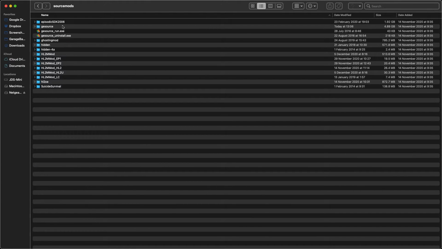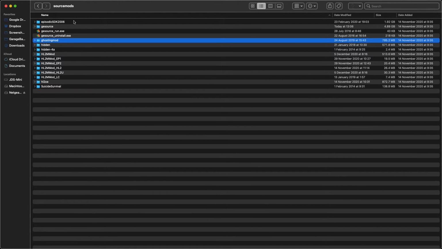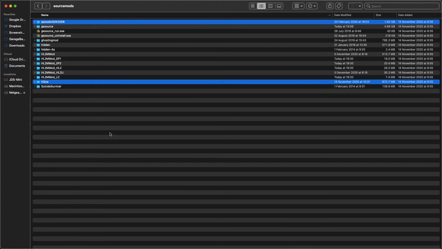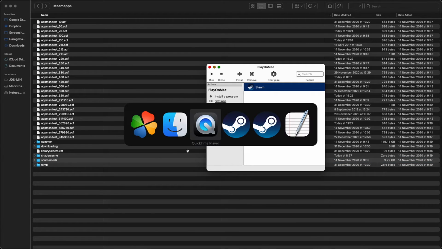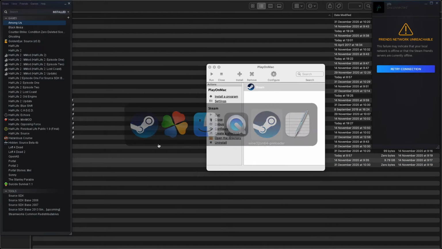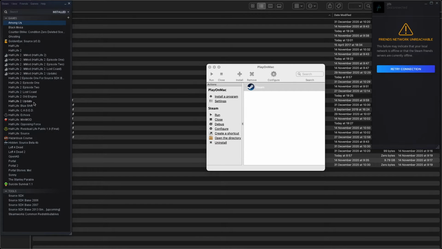You see I have the Ghosting mod here, as well as the old engine variants of Half-Life 2 and Episode 1. Yes, even old engine works in this setup. And when you do that, next time you launch Steam, they'll show up in your game library.